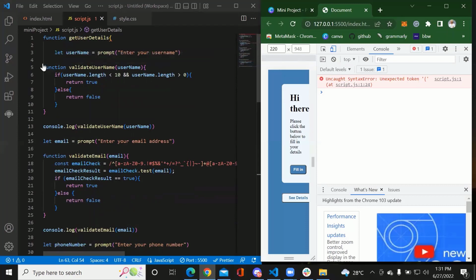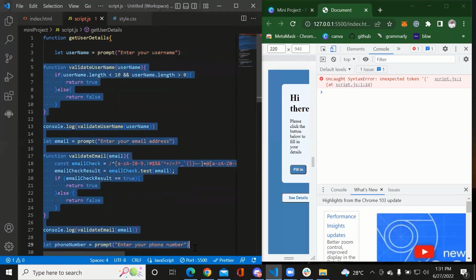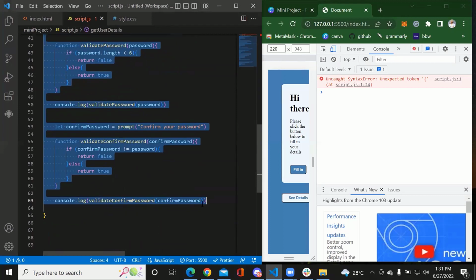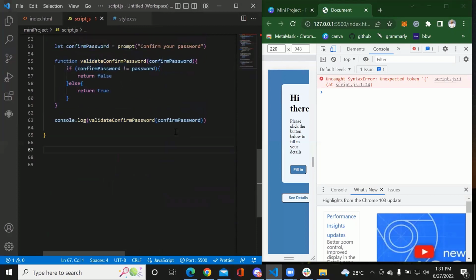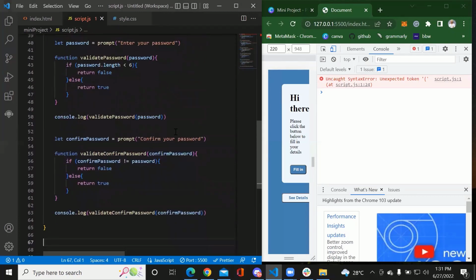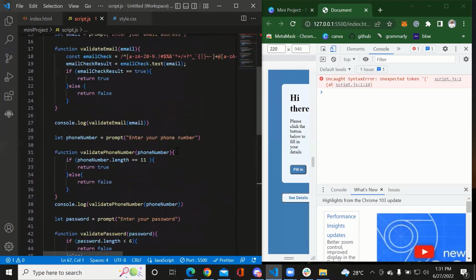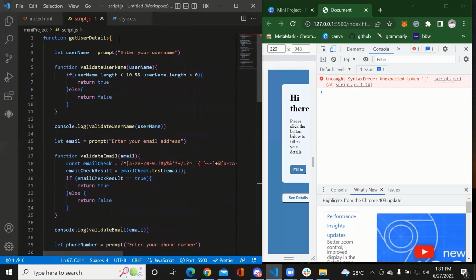So let's take this. Let's paste it. Tab. Yeah, so it says unexpected curly braces. So let's look at where the error is coming from. So get user details. Yeah, so it's a function, right? So you have to put the parentheses there.